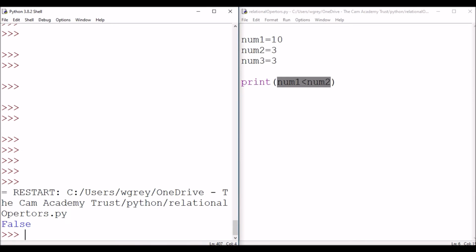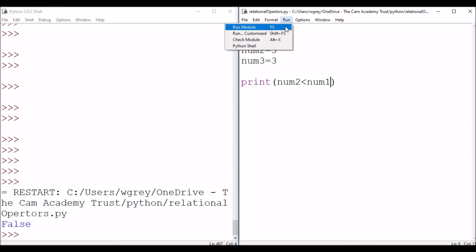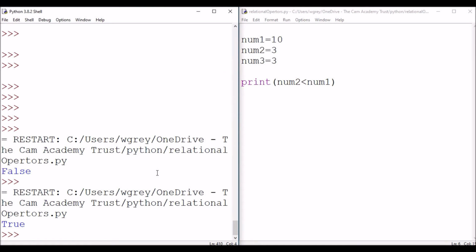On the other hand, if we'd used num2 is less than num1, the value of num2 is 3, the value of num1 is 10. So now that's going to be true. So let's just run that through. So again, save that and run it. And that's telling us that it's true.